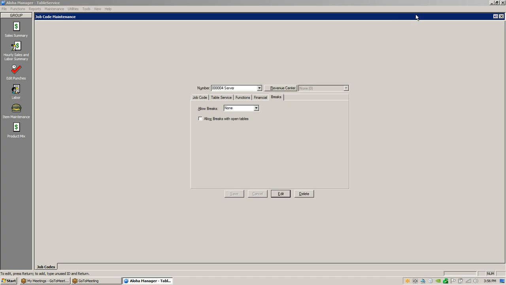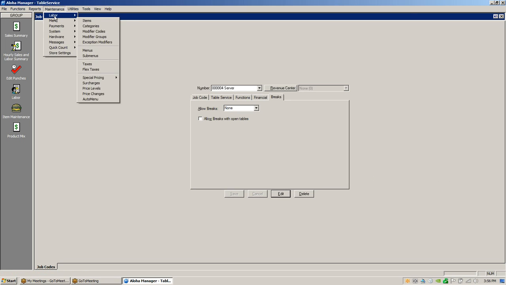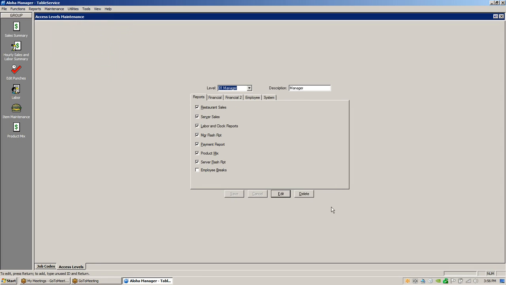All right, we're going to talk about access levels now. Access levels are what you can do from the front of the house. So when you're going into your WWT screen and you go to your functions, you see those 4 little boxes. So you've got financial, you've got employee, you've got system, and you've got reports. So these are the reports when you're in there as a manager that you could either see or not see.